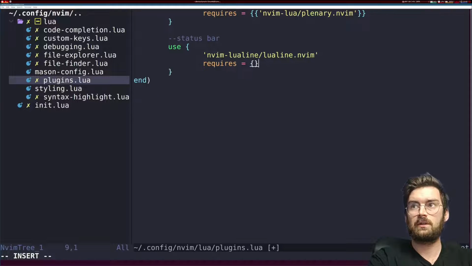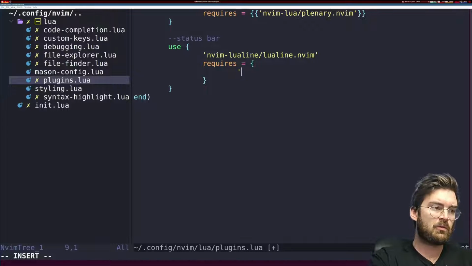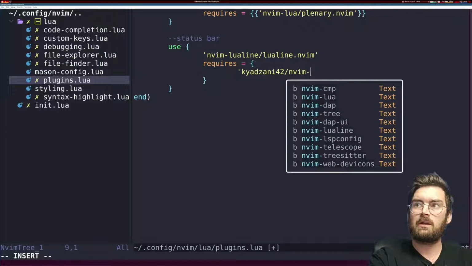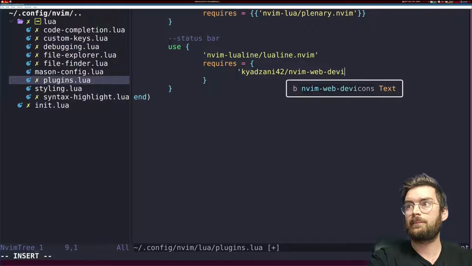It will also have a dependency to the dev icons. And if you didn't download them before, I really recommend you to do so, because they make it look a lot better.